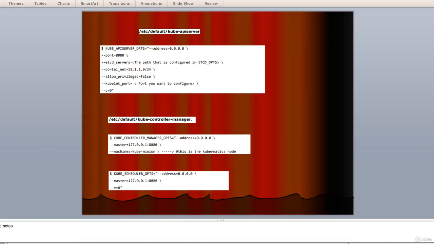Hello guys. Let's talk about configuring the Kube API server. For this, on the master, we need to edit the /etc/default/kube-apiserver file, which we copied earlier, and as you can see at the top of the screen. Now the format and the command for the same would be this.